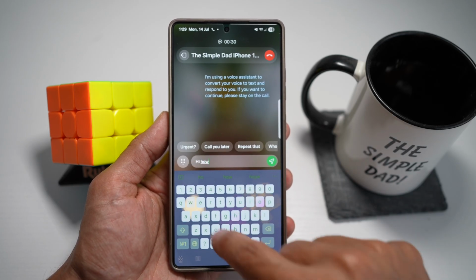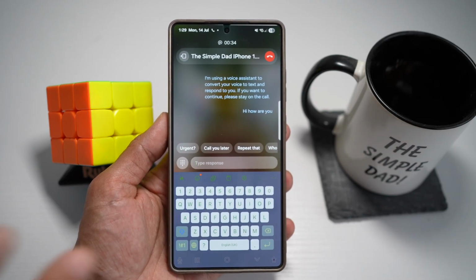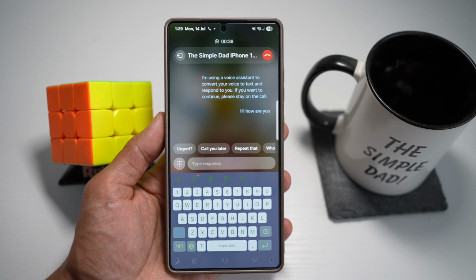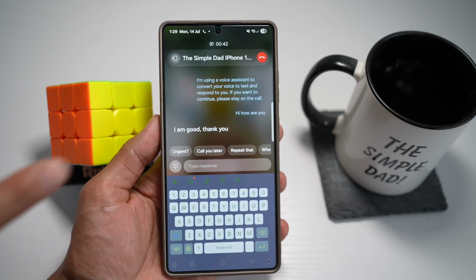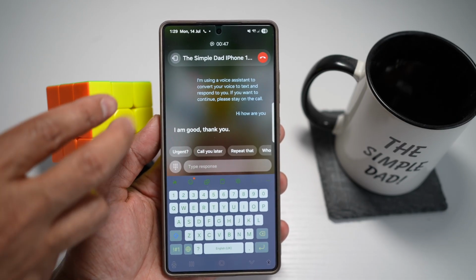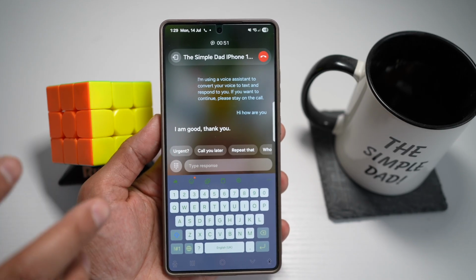Hi, how are you? So this is what the other person will hear on the other line. I am good, thank you. And this is what the other person has responded. As you can see, all the responses and the messages you receive are from the call itself.